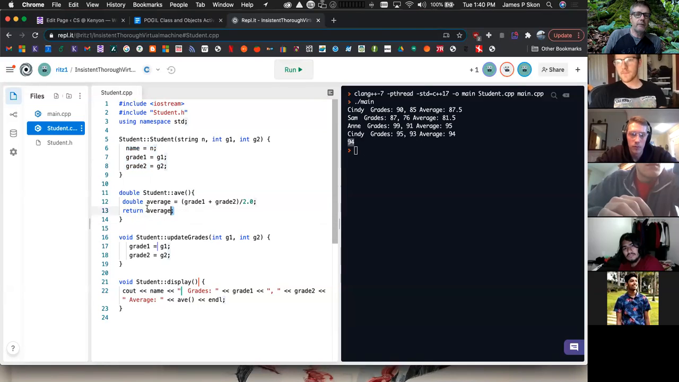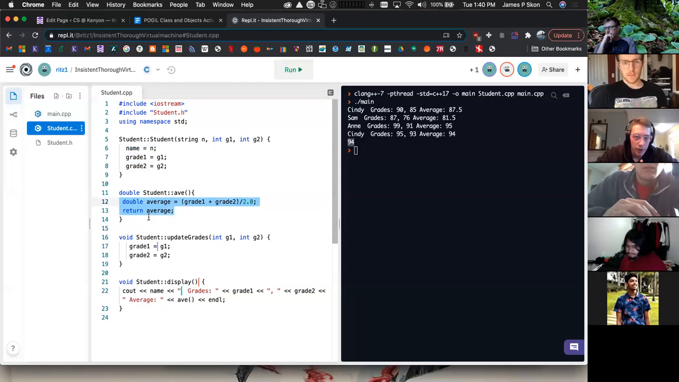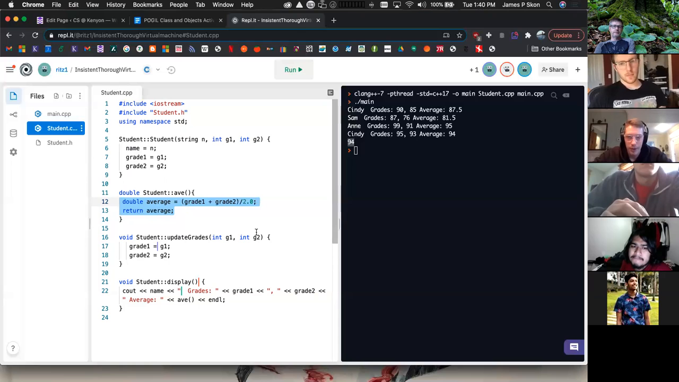And then, Jake, what's going on in this average here? With average, we created a separate variable average that added grade 1 and grade 2, and then divided it by 2, and then we returned that average. Mm-hmm. And this could also be done in just one line. Right. What's with the 2.0 here? The 2.0 is so it returns as a double.